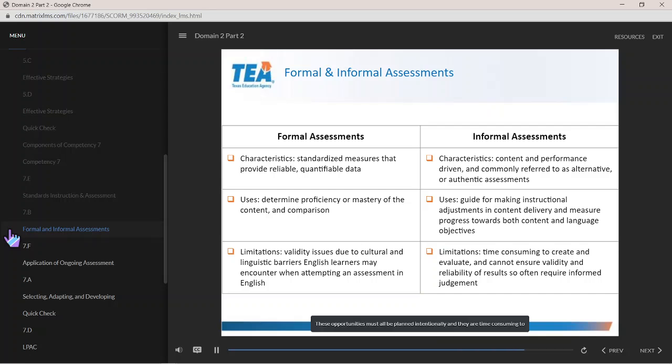These opportunities must all be planned intentionally, and they are time-consuming to create and evaluate. Informal assessments cannot ensure validity and reliability of results, so they often require the teacher's informed judgment.